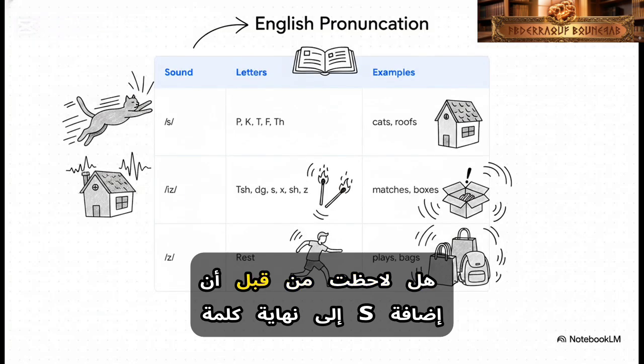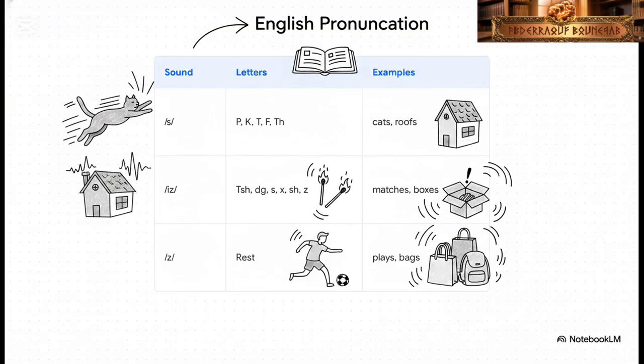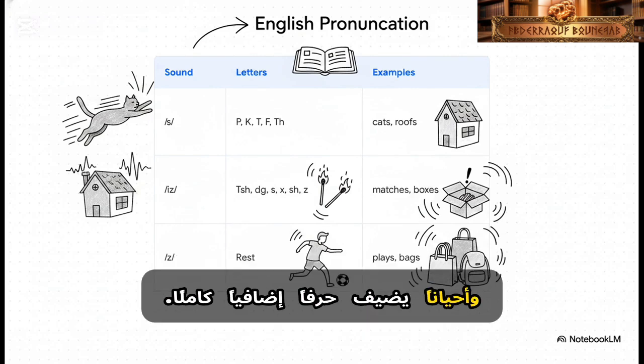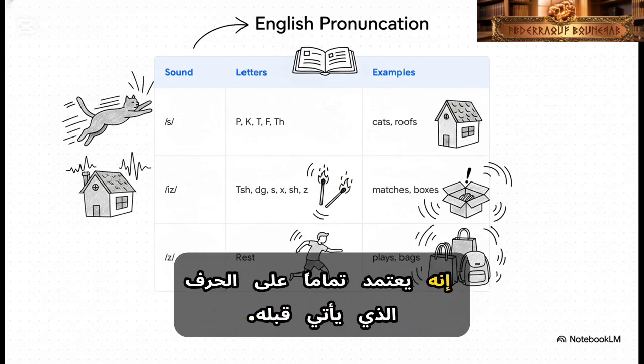Have you ever noticed that adding an S to the end of a word just unpredictably changes its sound? Sometimes it's a really sharp S, sometimes it sounds like a Z, and sometimes it literally adds a whole extra syllable. It drives learners crazy. But the thing is, it's not random at all. It's entirely dependent on the letter that comes right before it.